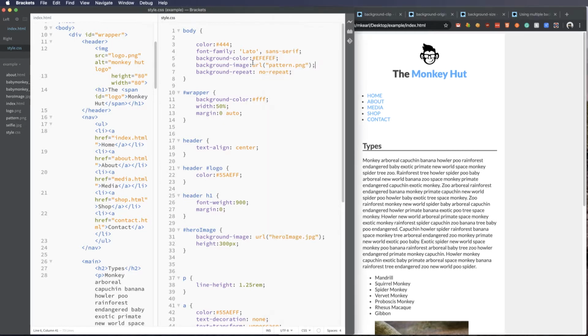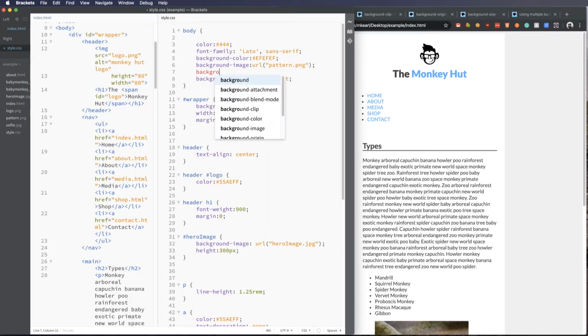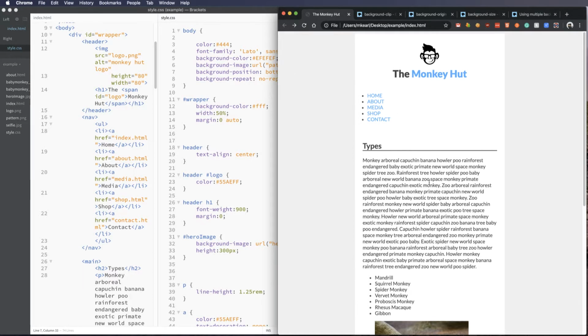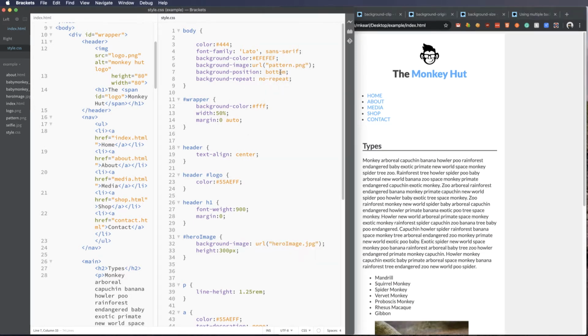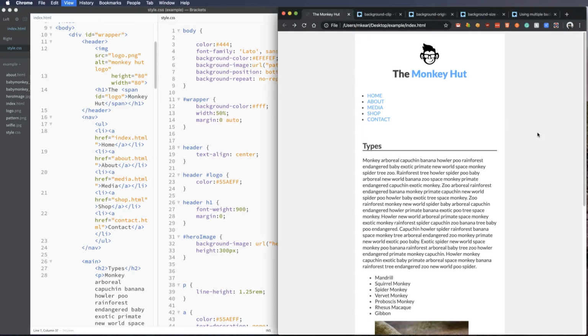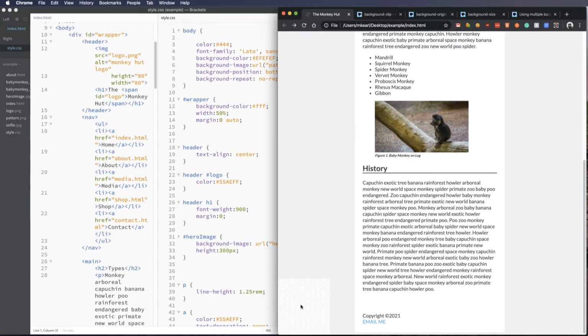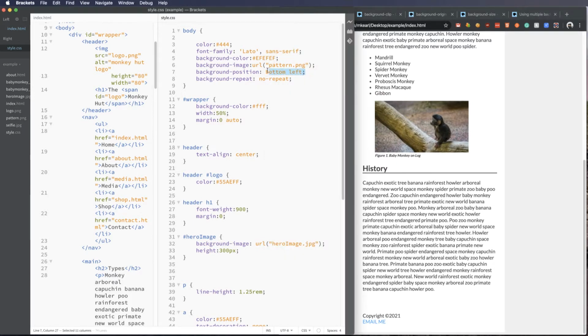Well, if you want, you can add a background-position, and maybe we want this background to start at the bottom, for example, right? And I can refresh that and it is nowhere to be seen. Bottom left. And there's the bottom there. You can also feed in percentages if you want. So I could say 50% and 0%.